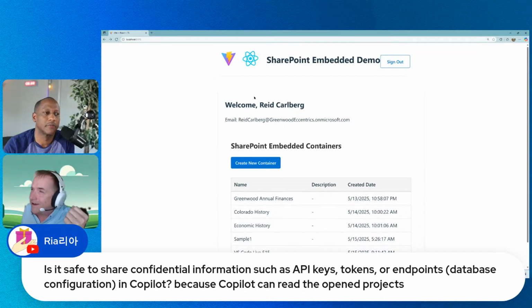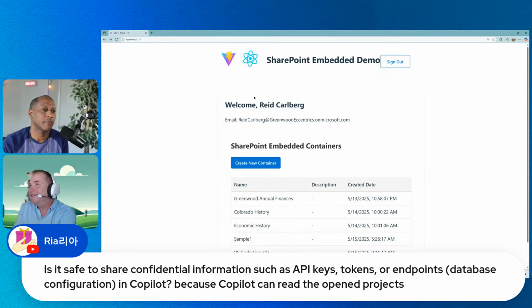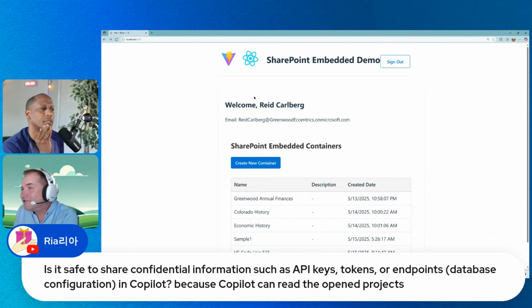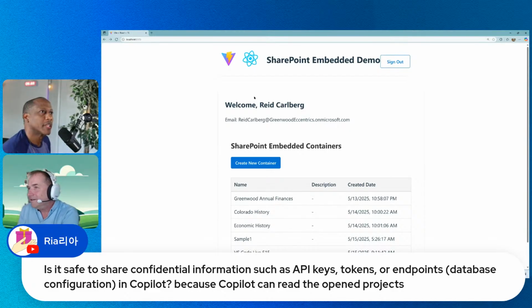I don't know, Reynolds, what would you do? Let's say you've got a connection string for a SQL Server sitting over there, and you're not using Entra identity, but regular SQL Server database connection identity. What would you do? Would you put it in? So I'm kind of new to this area.